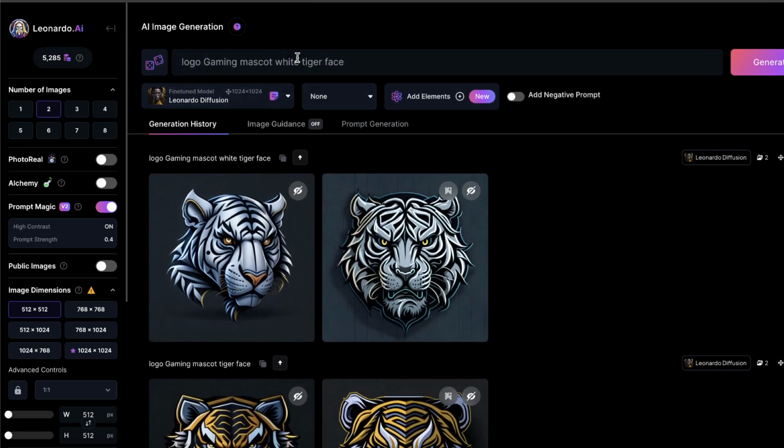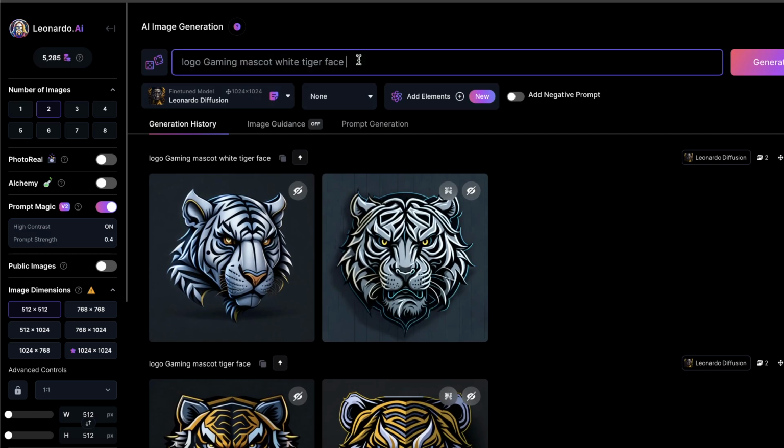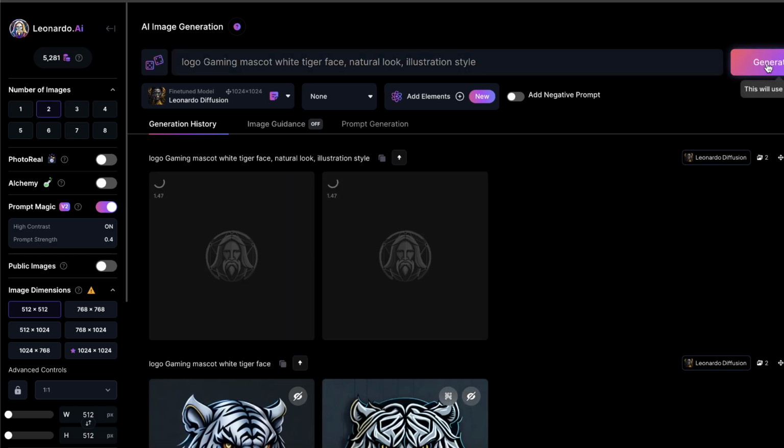Let's go ahead and switch things up here. So we have, let's say, white tiger face. We can type in white tiger face, natural look, illustration. Okay, I totally butchered that because I don't have the keyboard in front of my face, so I can't really see it. But illustration style, all right? I'm just going off muscle memory, or finger memory on my keyboard, typing stuff up. So, boom. All right, so illustration style.